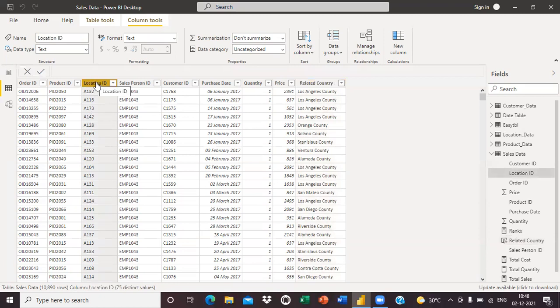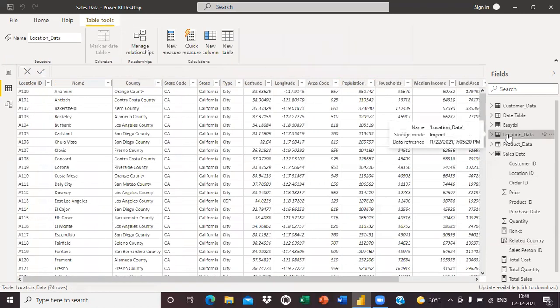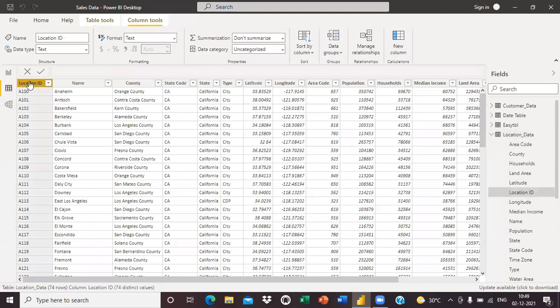Okay, so the detailed information about this location ID, you will see in this location data. Country name, location name, all that information you will get from a dimension table. Here the location ID will come only one time, because in location data, location ID is the primary key.